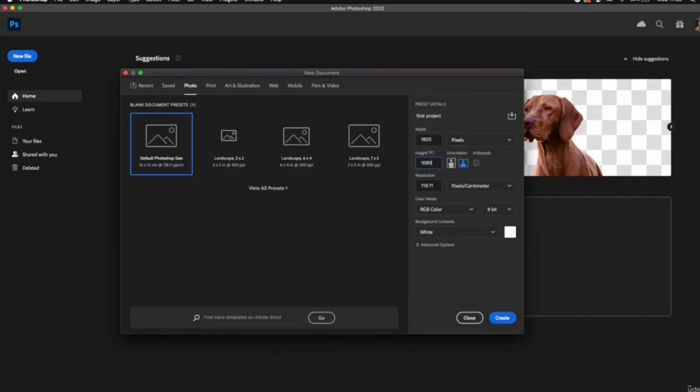Next we have orientation. We can select artboard or portrait, depending on what we want. Next we have the resolution. If we want to display our design online, we set the resolution to 72. And if we want to print our design, we set the resolution to 300. Next we have the color mode. For online designs, we select RGB color. And for printed designs, we select CMYK color. And we leave the rest of the options untouched.